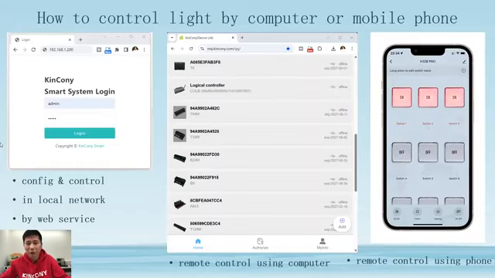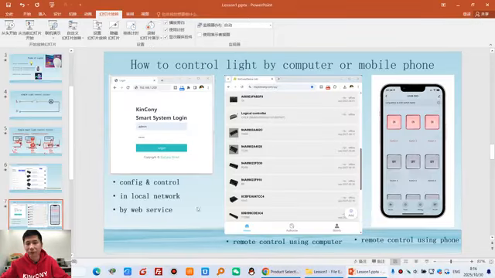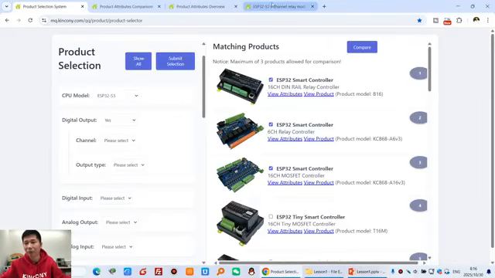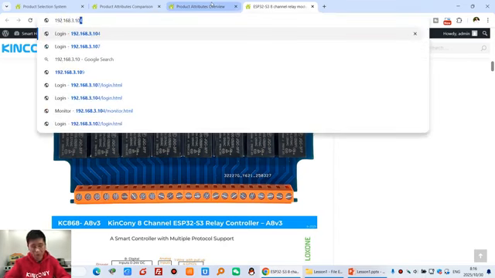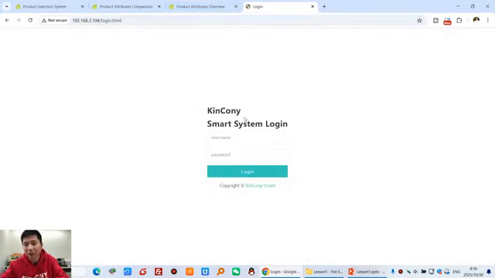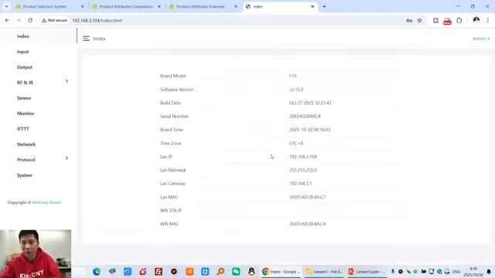So now I will show you how it works this way. This is a web page. You use a web browser and enter this IP address shown on the LED display, and that will show the KinCony smart system login information. The default username is admin. We can log in, and that will show this home page.